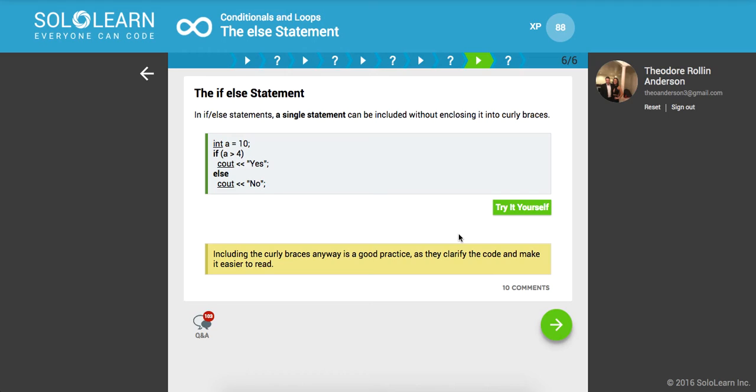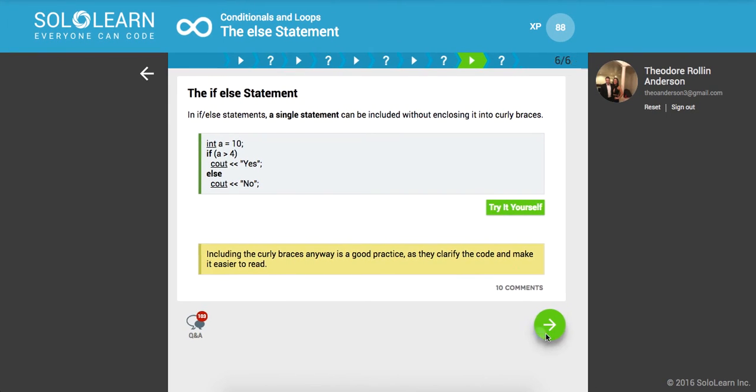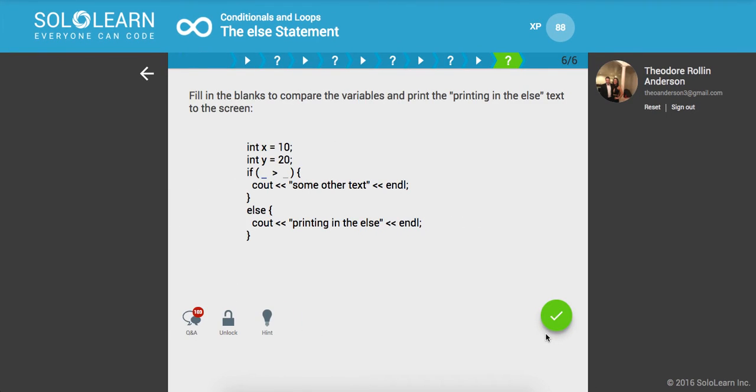The if-else statement. In if-else statements, a single statement can be included without enclosing it in curly braces. So here we see if a is greater than 4, then we don't need any brackets because it's one statement. Otherwise, again, no brackets. We're just printing out no. Including the curly braces, however, is good practice as they clarify the code and make it easier to read. I believe that.